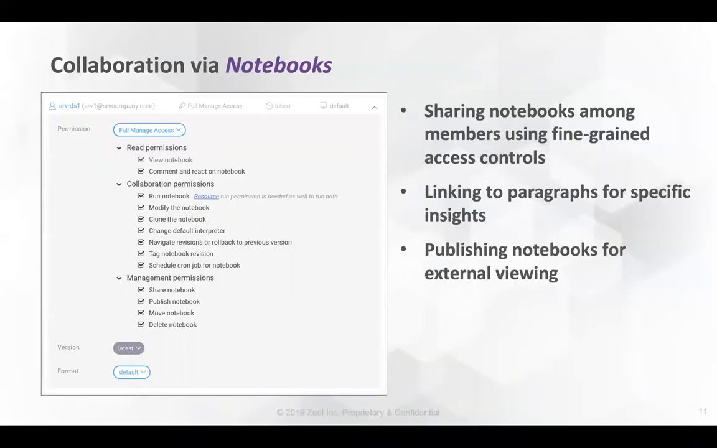This is handled at the notebook level. Sharing notebooks across members of your teams with fine-grained access controls that really let you limit as much as you want all the permissions possible to accessing your most sensitive assets. It's also possible to link directly to any findings you make in a notebook by linking directly to paragraphs as you work through. And it's very simple to publish notebooks for external viewing so that these external stakeholders can just open the findings when you get to that aha moment.